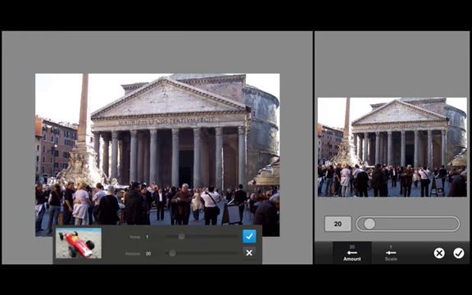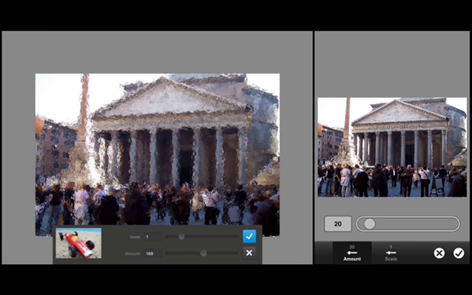And I'm going to go ahead and use the slider on the iPad to make adjustments to the amount of the glass effect that I want to appear in the photo. Okay, that looks good. Now let's try it with the iPhone version.